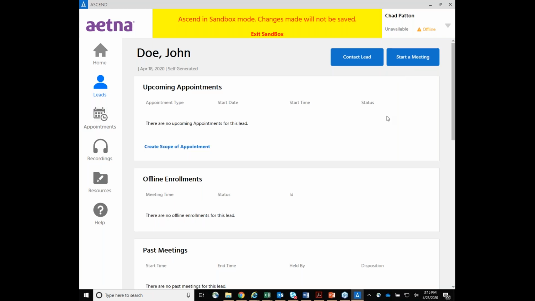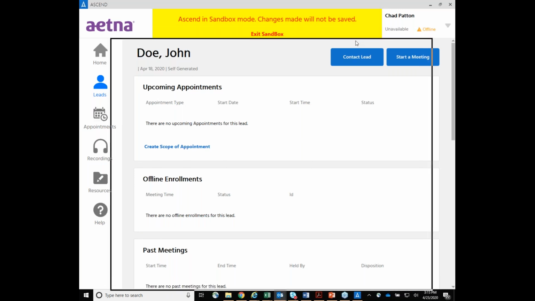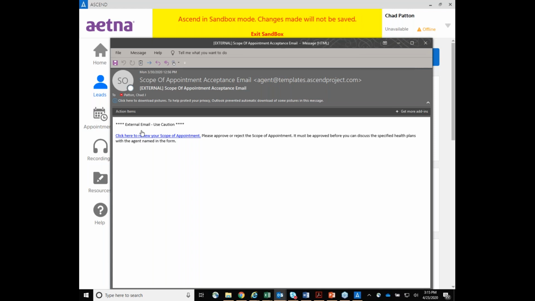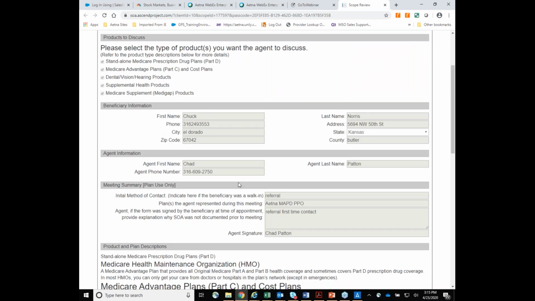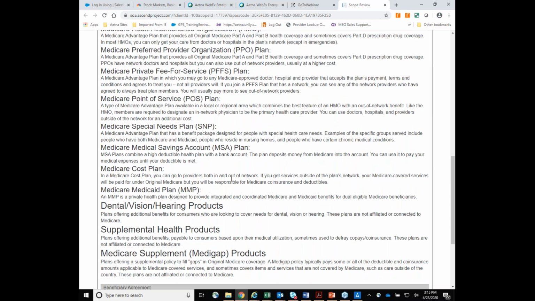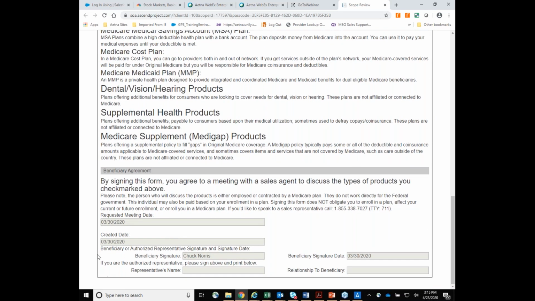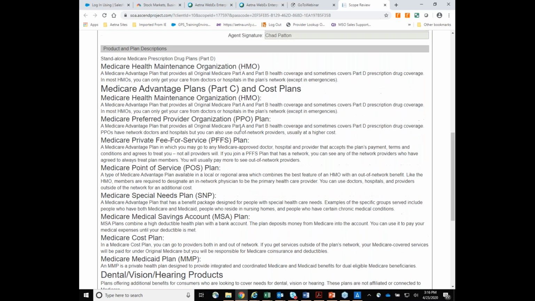Your client is going to receive an email. Since I did this beforehand, the client is going to receive an email that looks like this. So they're going to click on that link. It's going to open up a web page where the client basically confirms everything you've typed in from the comfort of your home computer. And there would normally be a green button where they hit confirm. This one's already been completed.